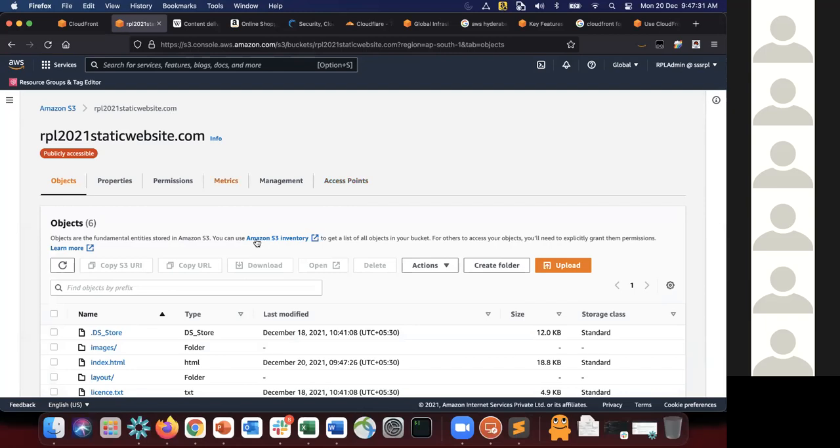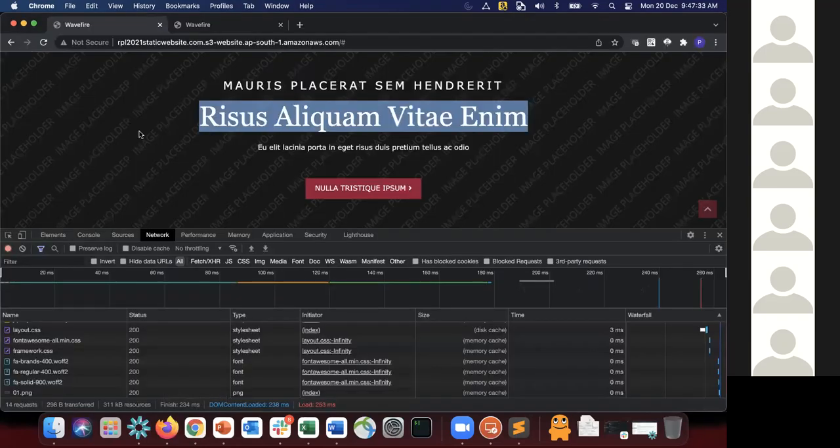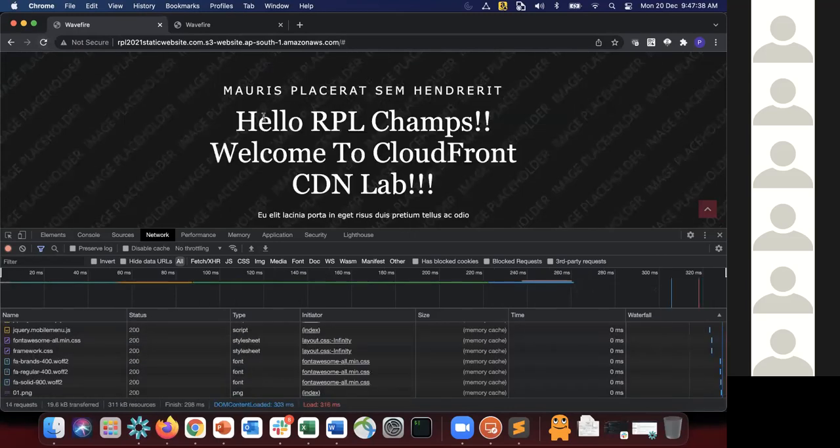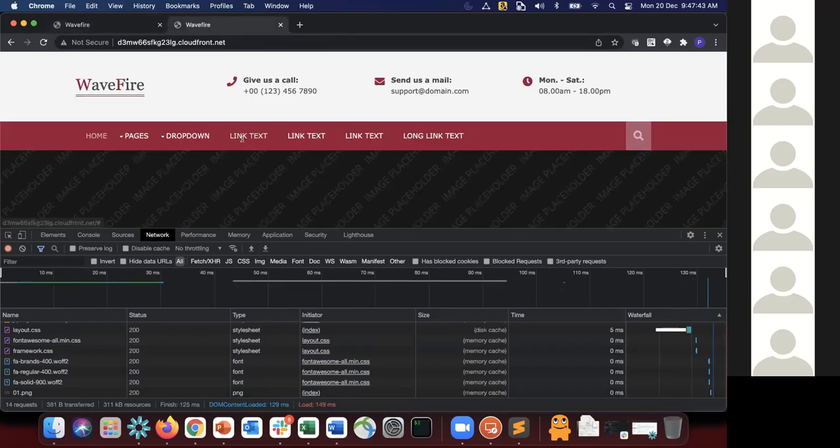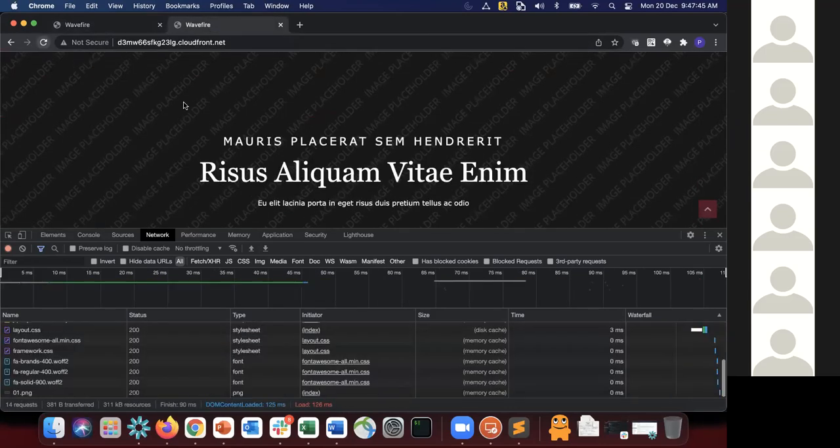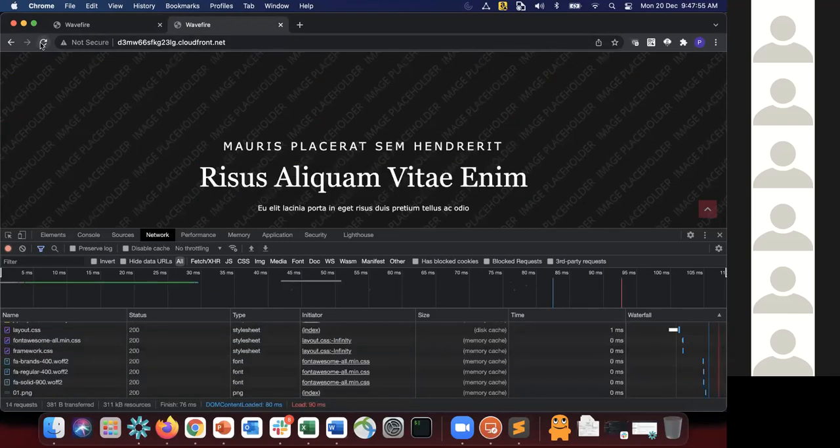So now if I refresh my S3 directly, it's going to load it. It will say, hello RPL champs, welcome to CloudFront. But if I refresh my CDN URL, it is still going to show the old one. If you see, the title header has not changed. So it is still going to show the old one because it is loading it from the cache. It is present in those 300 edge locations. What is present? The old index.html is present.